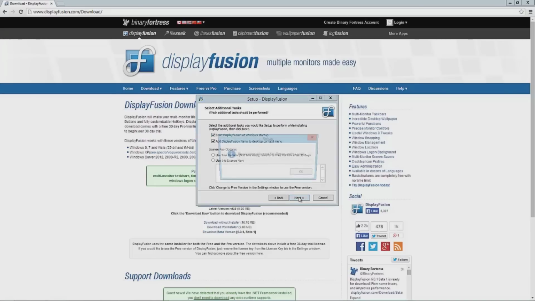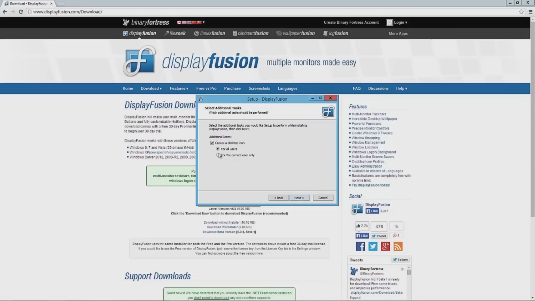Yeah. And hit next. Oh, please select a license. We're going to trial that license. So you get the trial for 30 days and then it goes to the free version. So hit the next. And create desktop icon, sure. Next, install. Should only take a second to install.